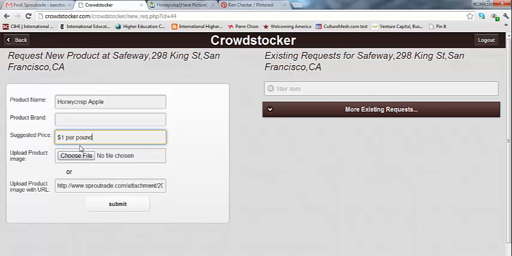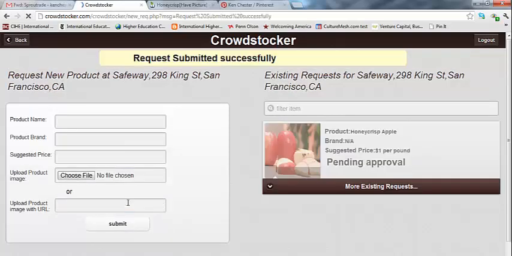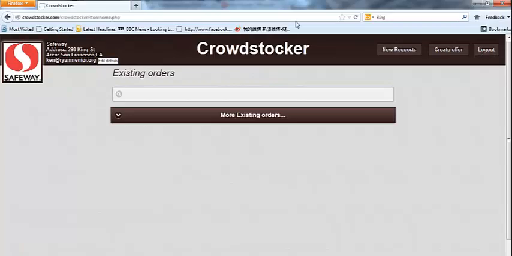And the customer can try to make a competitive price, and then when the merchant receives this particular request, they can approve or deny it or change the price. But we'll set it here, and we don't need to upload an image because we've done it through the URL. And we'll go ahead and submit. And you can see it's pending approval. So you head over to the merchant end, and let's refresh this page.